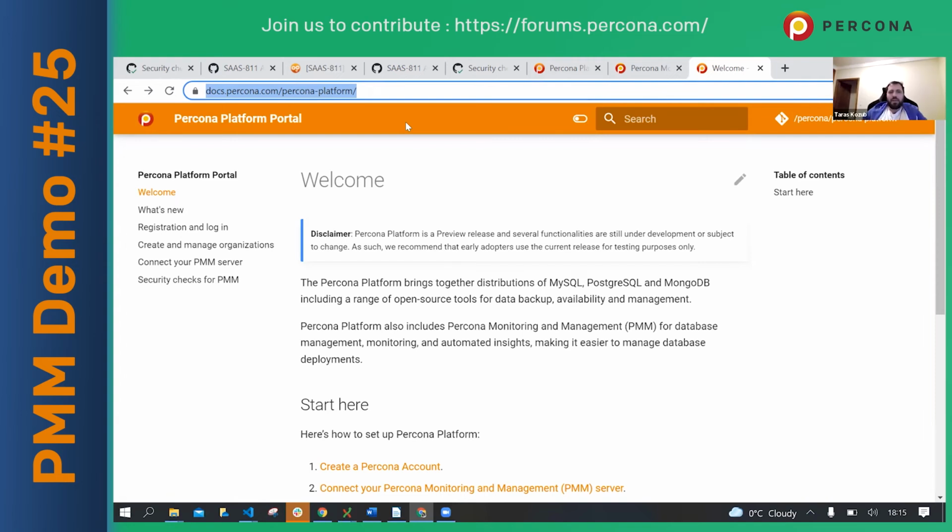Okay. Anything else? Any other questions to Catalina about the documentation? Because I have one. And we have these two different approaches for this platform portal documentation and PMM.